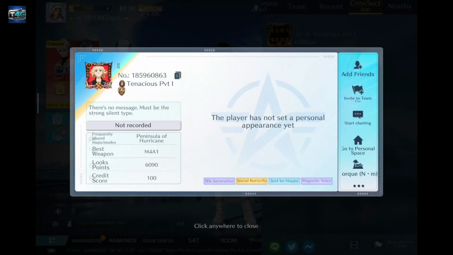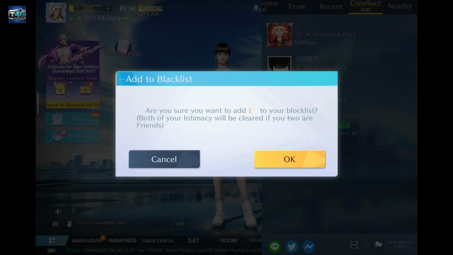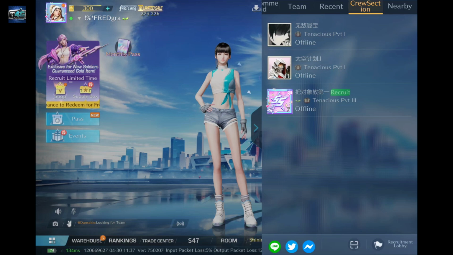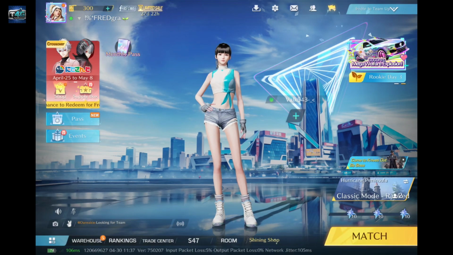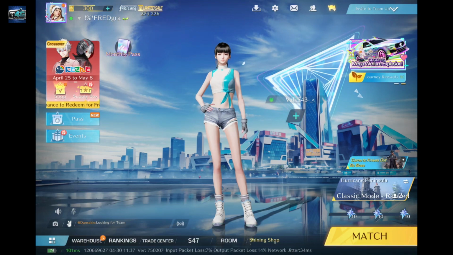Select anyone you want to block, and once you open up their info section, click the three dots on the right corner and click on block. Now click on OK in the pop-up to block the person, and the person will be added to your block list. Just find someone, tap on their info section, and then select block.